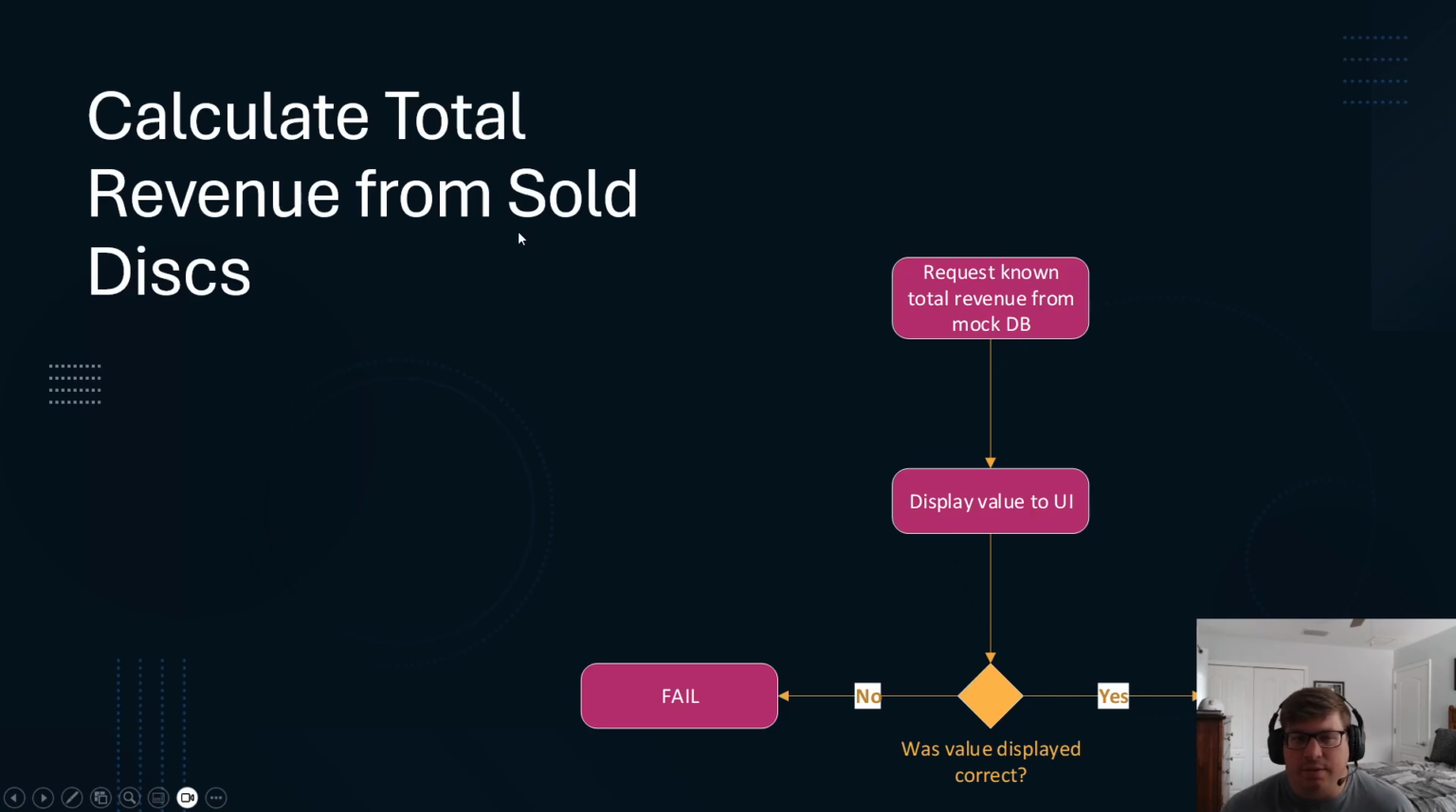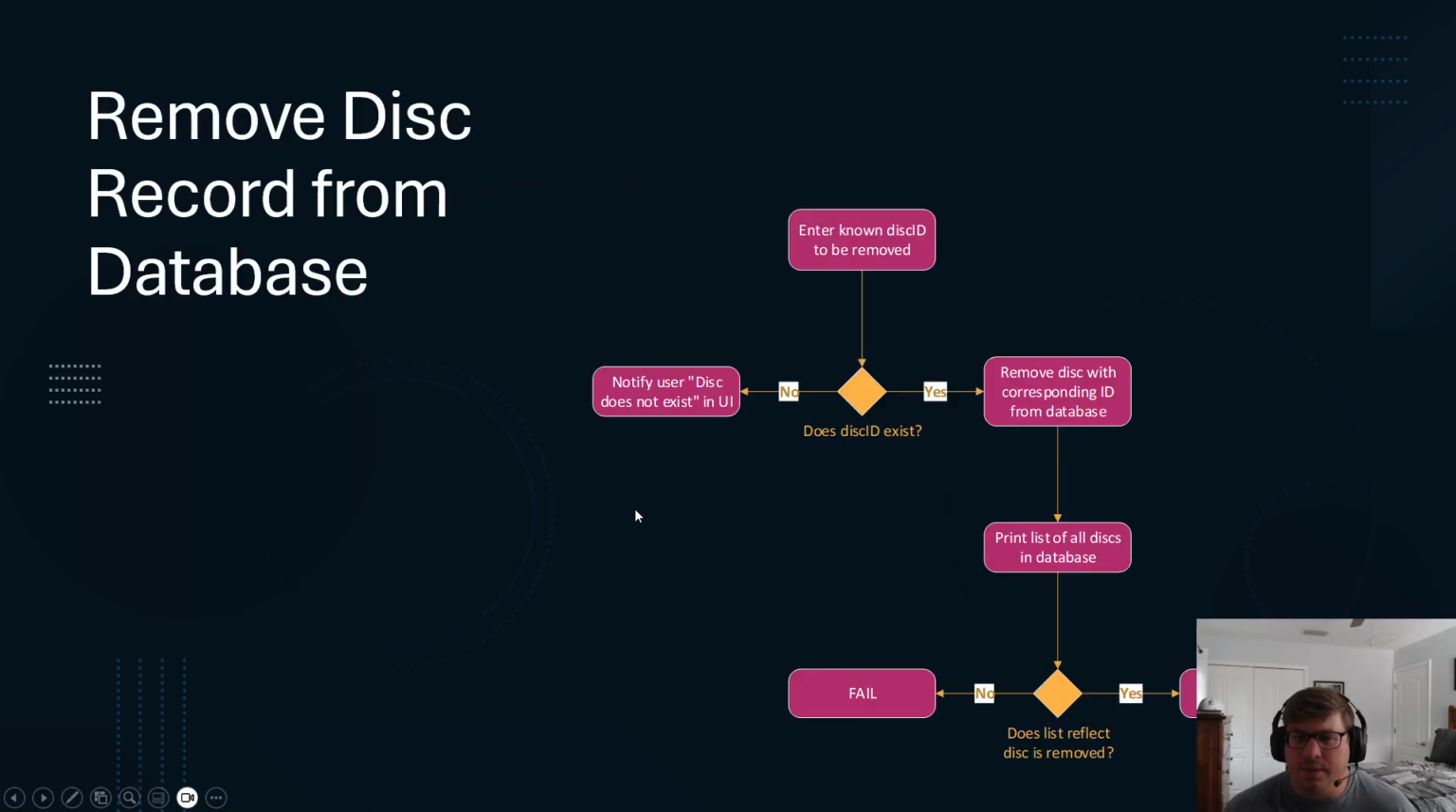Next, total revenue from sold disks. This is a very similar scenario. We'll have a known total revenue in a mock database. We will request that known total revenue and display it to the UI. If the correct one is displayed, that is a pass. If it is not displayed correctly or is the incorrect amount, that is a fail.